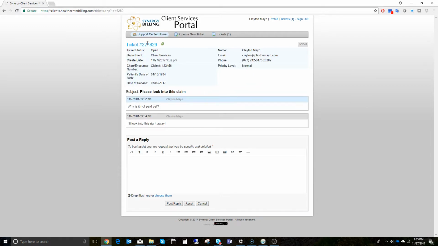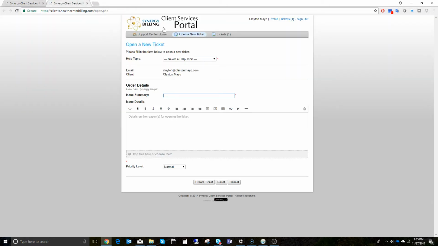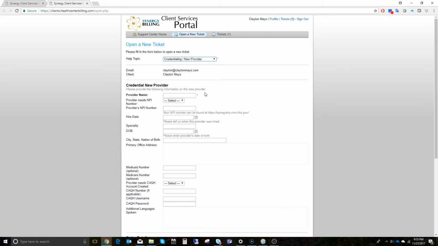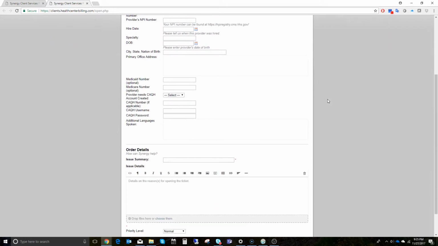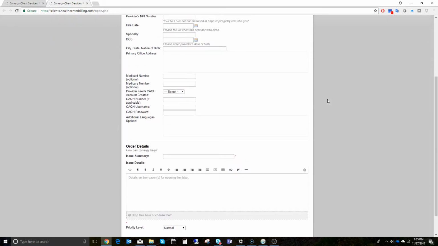But in the meantime, I'm gonna show you another version of opening a new ticket. We'll just open a new tab for that. That way we can keep that other one open with no issues. And this would be the credentialing new provider. Now, I want to show this one because it has a bunch of fields that are required and optional.